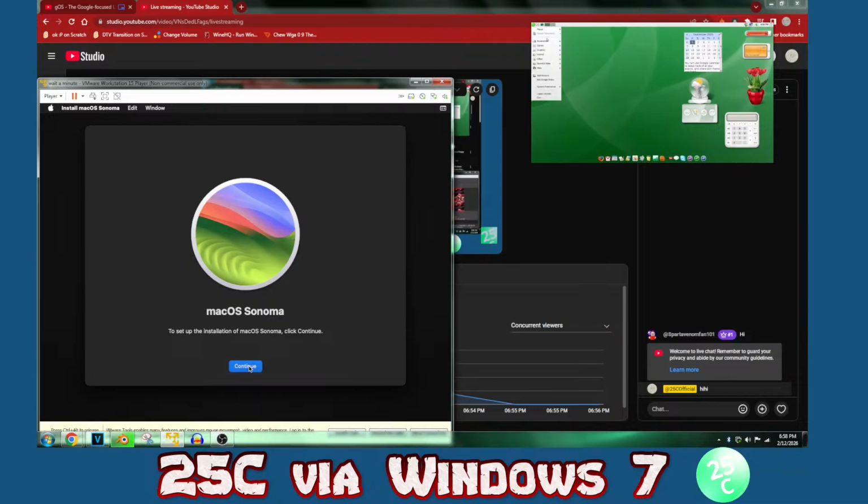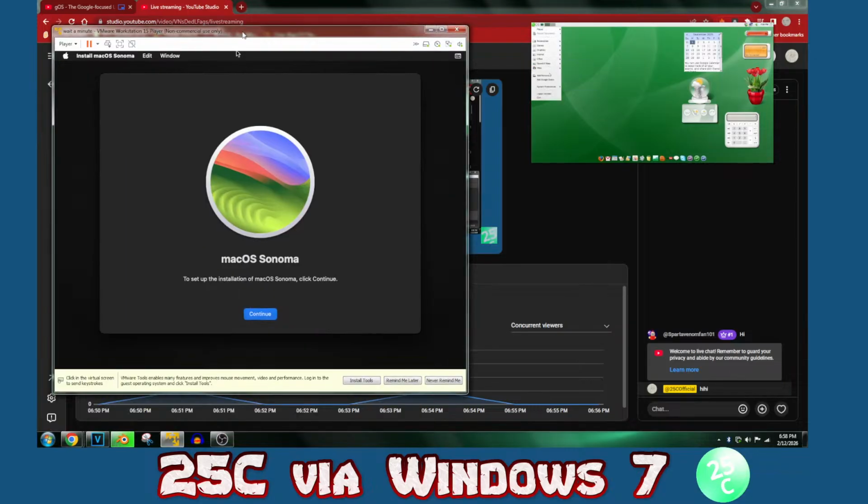I do want to explore some of the menus again. Like, I'm curious about the system preferences. It doesn't seem like there is a dedicated system preferences menu anymore.